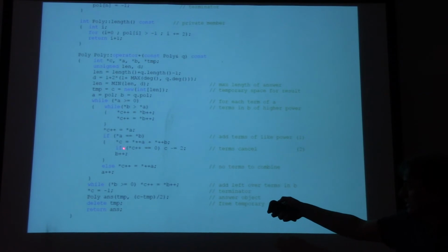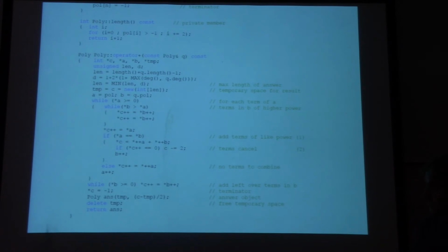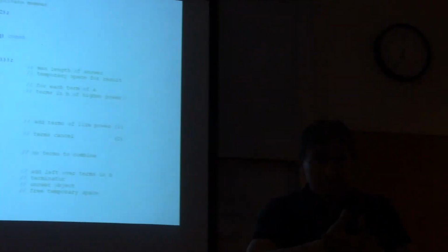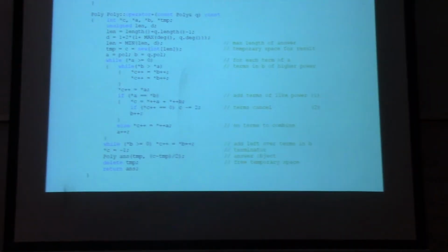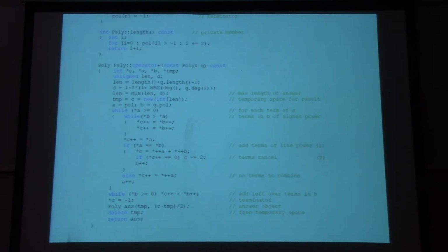But then I'm going to check if star c plus plus equals 0. What happened? Remember, star c is the coefficient. I didn't bump it, so star c plus plus is still star c. I'm checking if the coefficient by any chance is 0. How does that happen? When the two terms cancel out, like 3x minus 3x. So if the terms cancel out, c minus equals 2. I'm backing up off that term. I'm not taking that term. Understand? Okay.